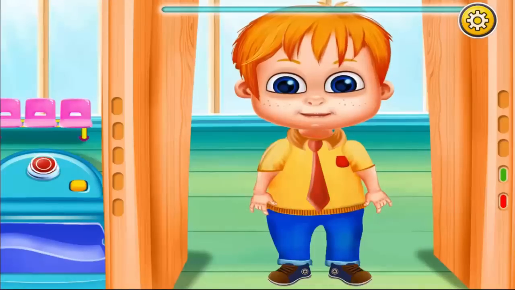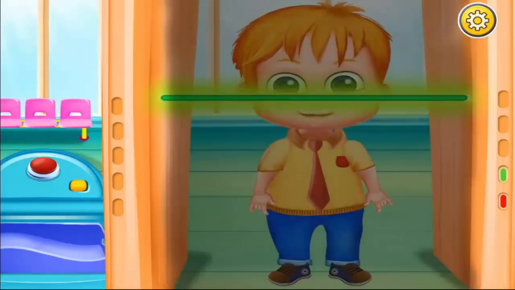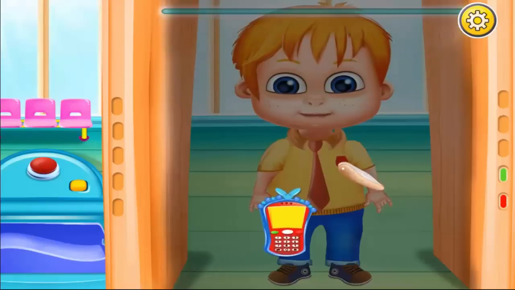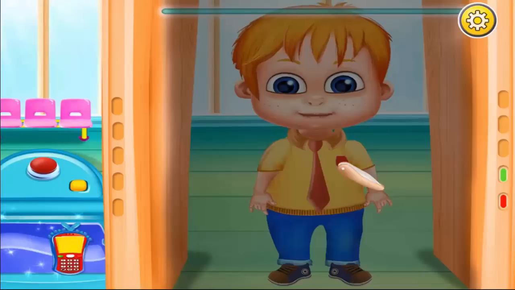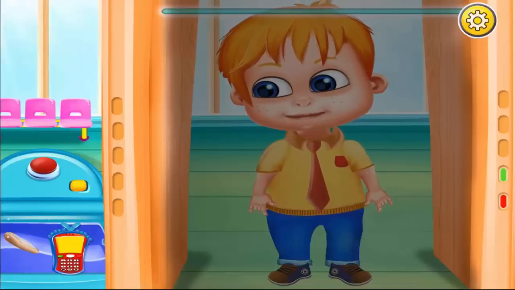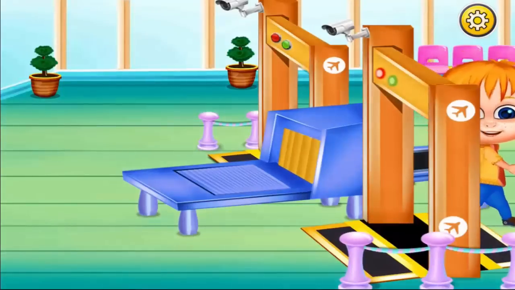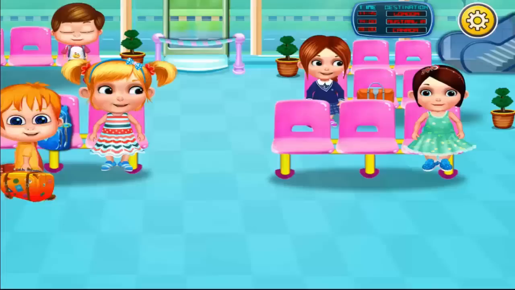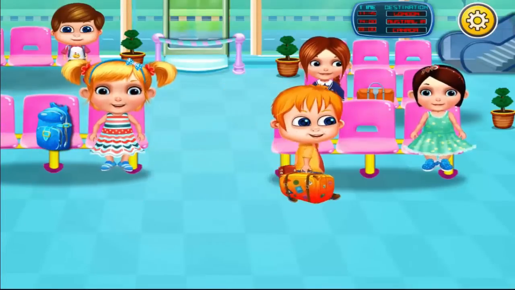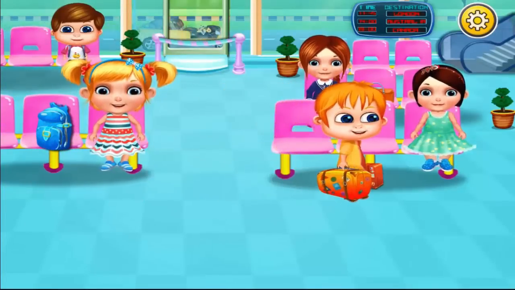We're going to scan me now. I have to put it in the basket. Now all clear. Need to wait in the waiting area.